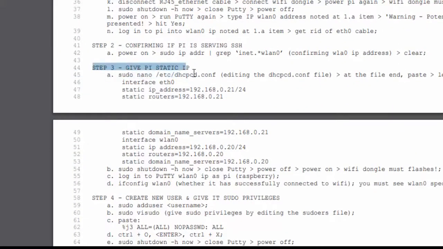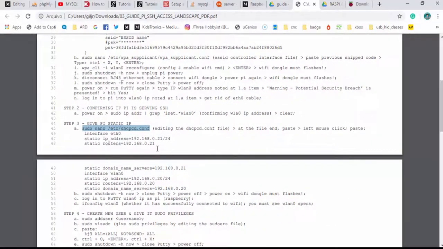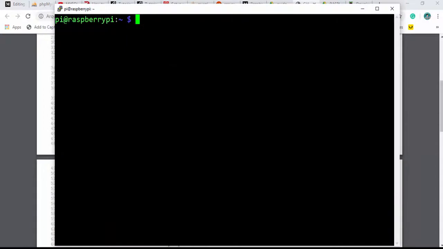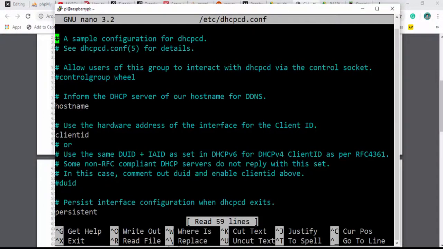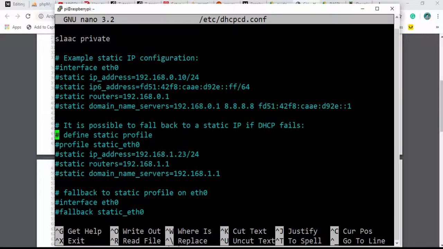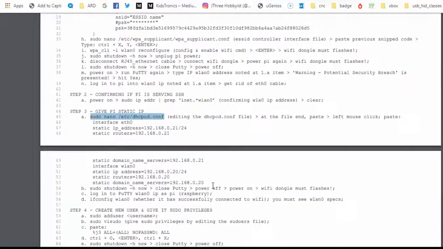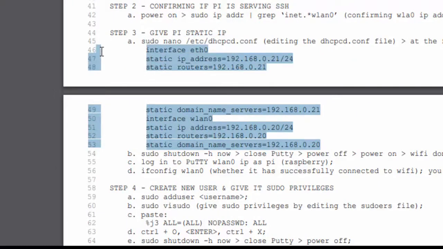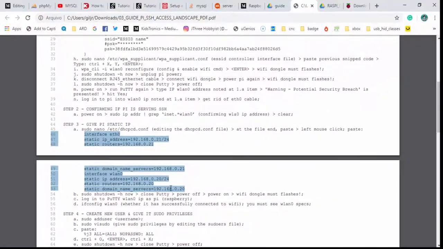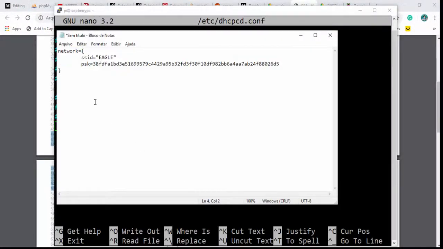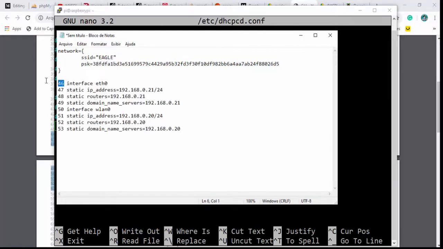Let's go to step 3, give Pi a static IP. Okay, now let's edit this file, dhcpcd, and hit enter. There you have it. Go to the end of this file. Okay, now copy and paste this code right here. I don't know if it will function, but I will put it in. Okay, let's delete these lines. Okay, sorry about that. But there you have it.